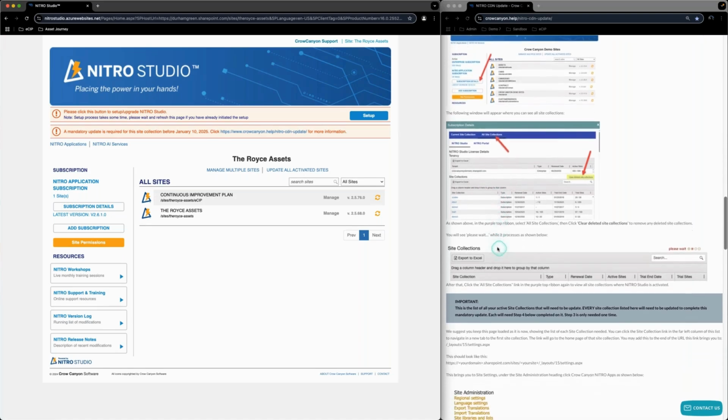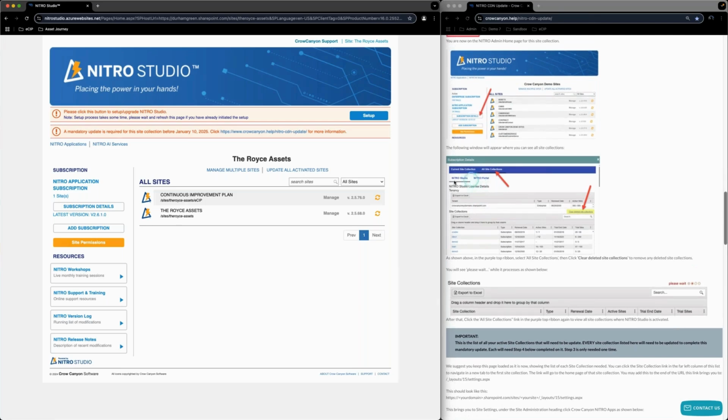And the steps that we're going to take right now are going to give you a list of all of those site collections that you have in the site, and even maybe pare down that list so you have fewer of them that you need to update. So over here on the right, we have this subscription details and add subscription. We want to follow this subscription details.